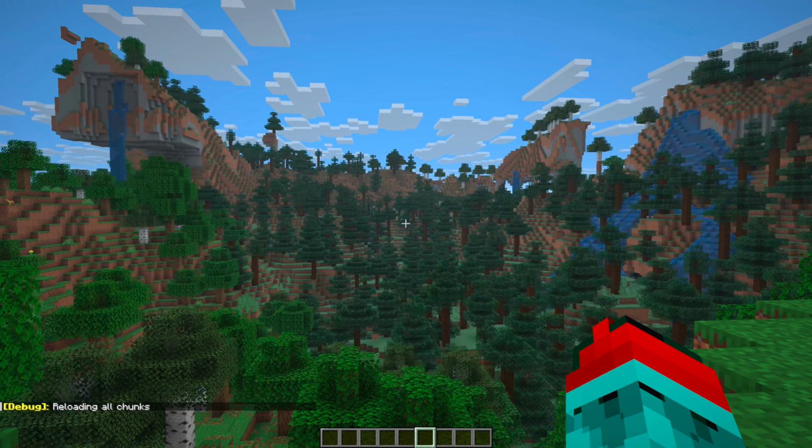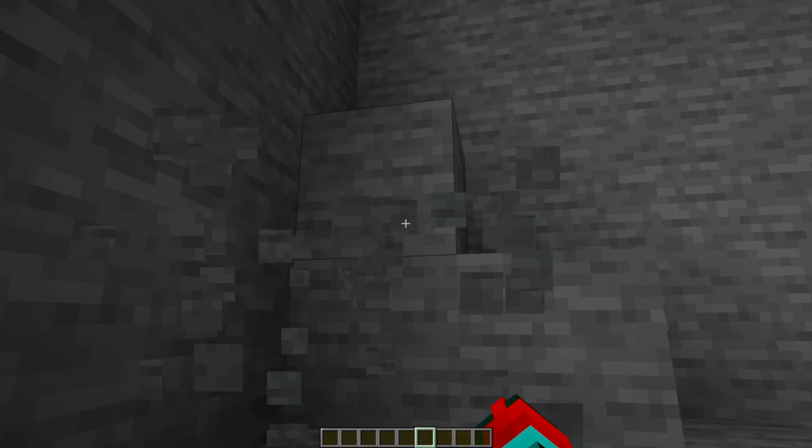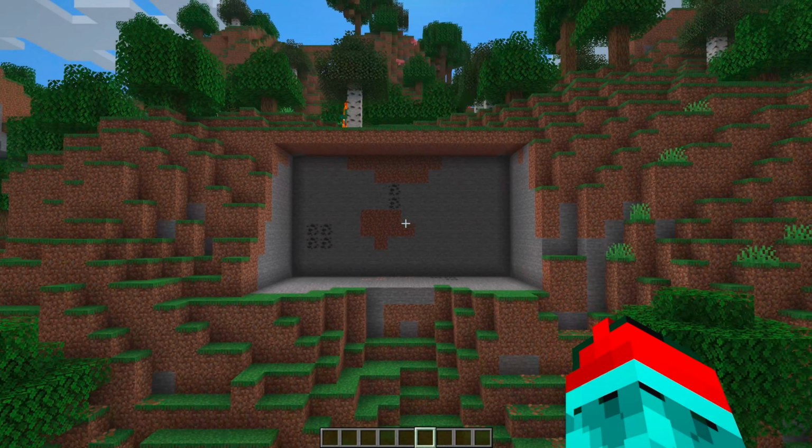So I found a really nice looking spot in a new world and dug a hole into the wall exactly 16 wide by 9 tall. By matching the aspect ratio of the digital hole to my real monitor, it should literally look like I smashed a hole in my screen to look into the game.